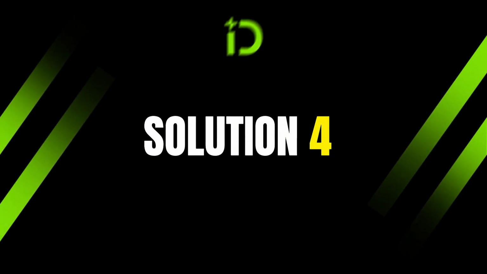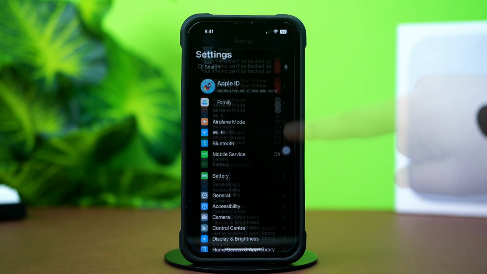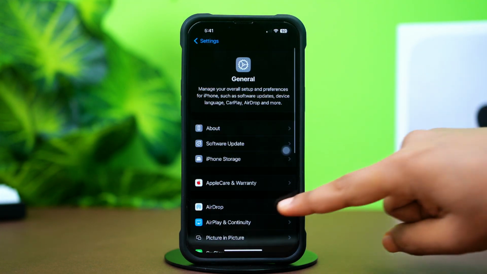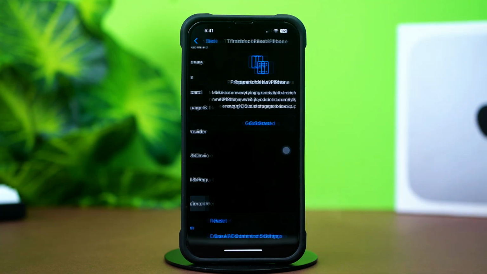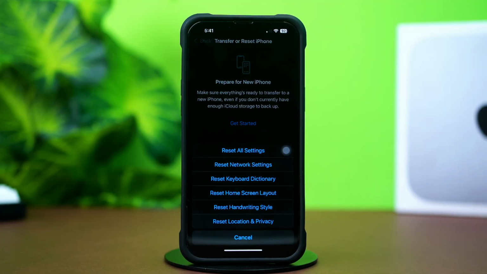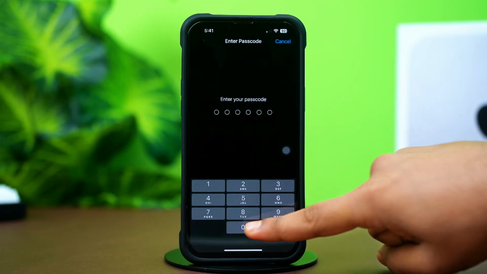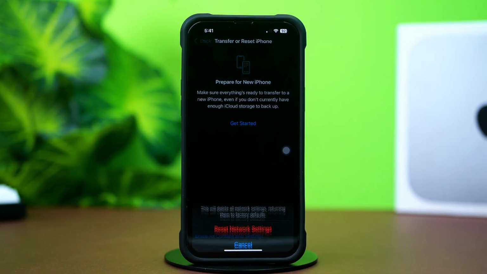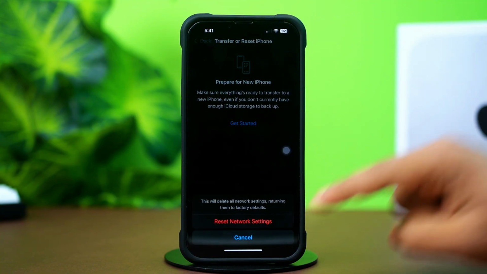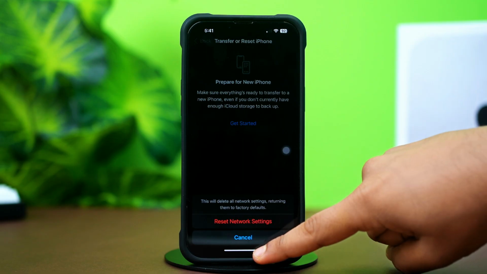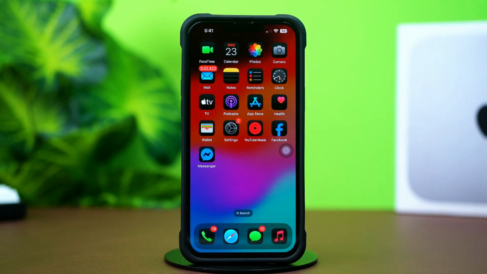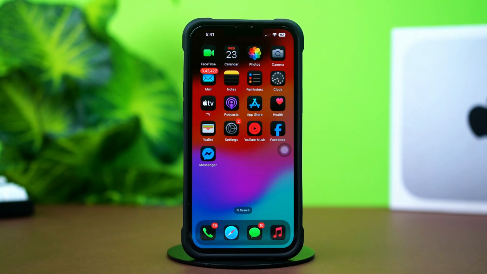Solution 4. Reset network settings. Open Settings, tap General, scroll down, then tap Transfer or Reset iPhone. After that, tap Reset. Now tap Reset network settings. Then enter the passcode of your iPhone if it wants. Tap Reset network settings again. After resetting the network, go ahead and check whether your problem is solved or not. Now, you should be able to upload any video you want on TikTok using your iPhone.